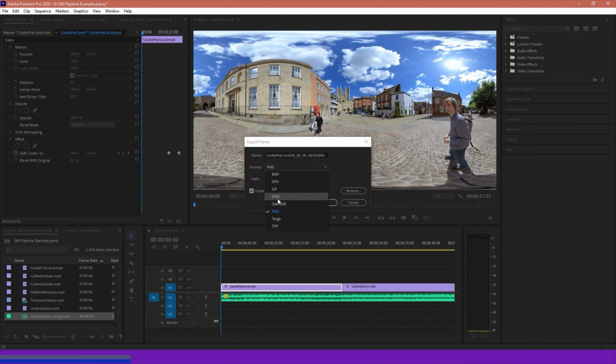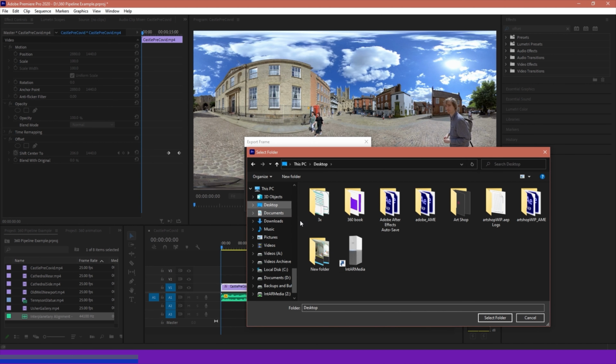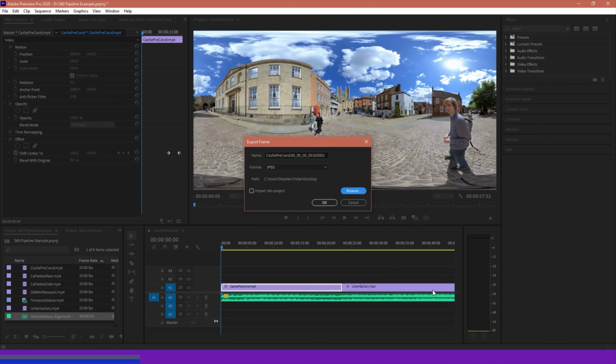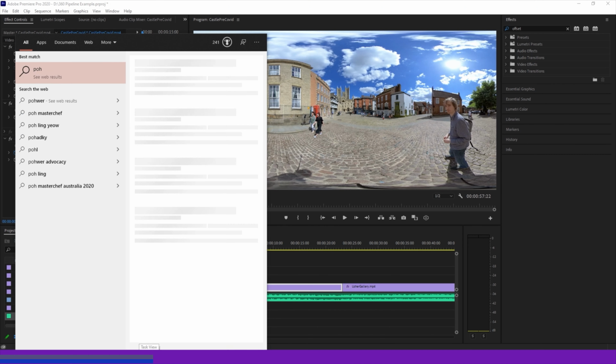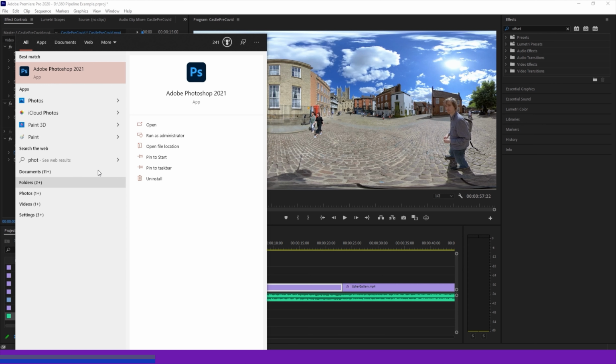I'm just going to save this as a JPEG because there's no transparency I really need to keep from this. I don't want to import this into this project. I'm just going to save this onto my desktop somewhere, and I'll call this Nadir frame reference, and I'll hit OK. So now I have a still of this frame. I'm going to open up Photoshop.